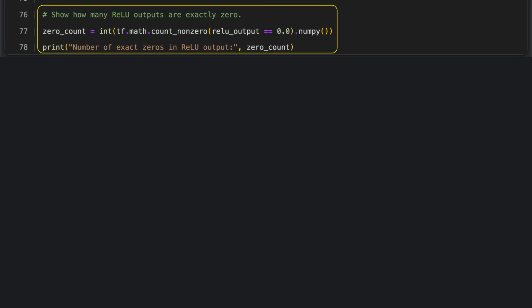To find how many outputs from a ReLU activation are exactly 0, we use TensorFlow's math tools to count the elements in the ReLU result that are equal to 0. This count directly tells us how many activations were turned off by ReLU. We then convert this count to a regular Python integer using a NumPy conversion method and print it. The final number gives us a measure of how sparse the ReLU activation output is.